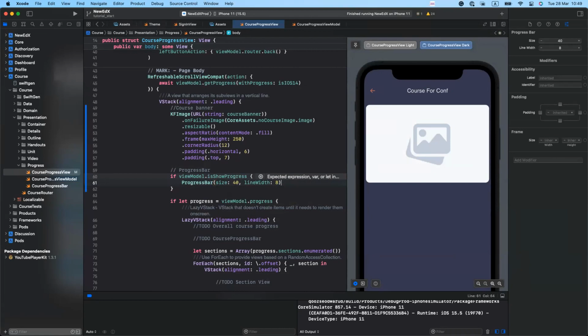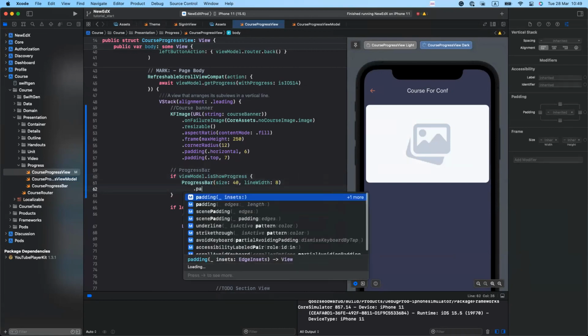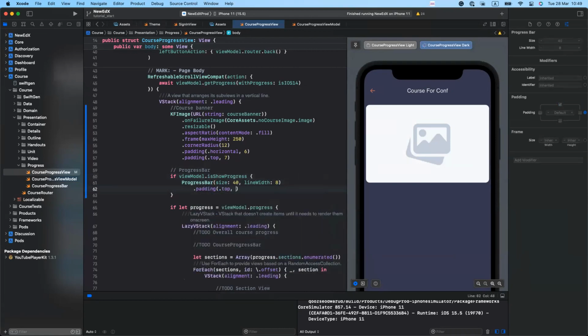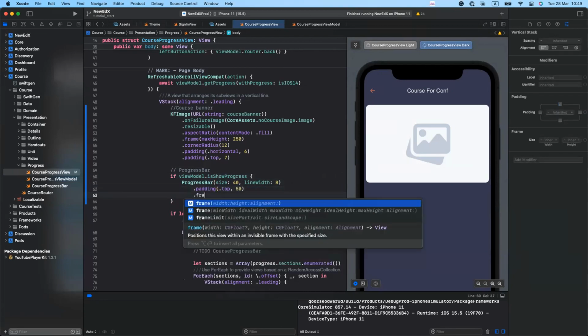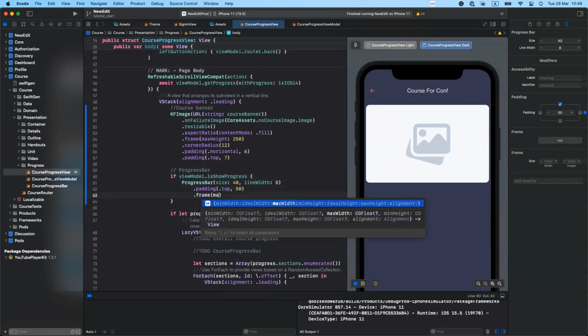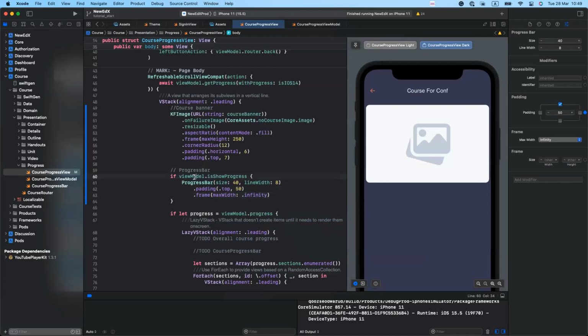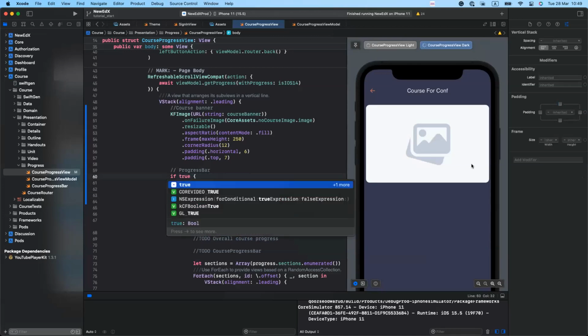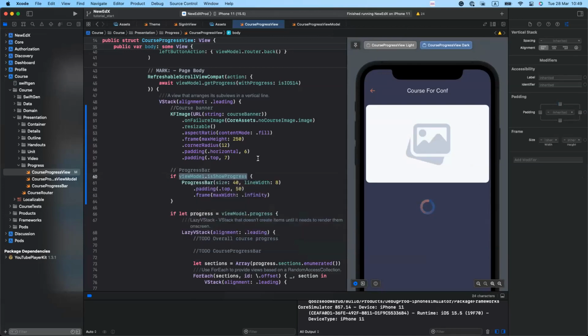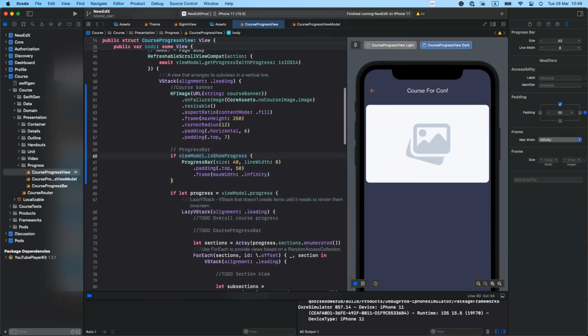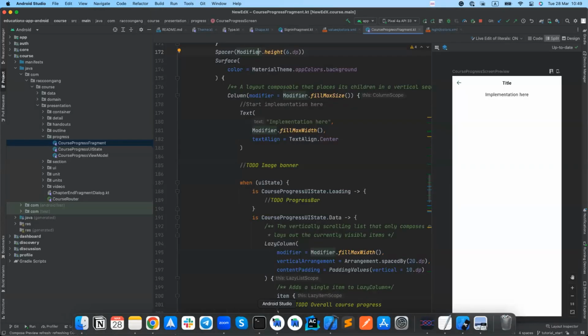Okay, and provide a padding like top 50 and limited frame to max width infinity to put it in the center. Okay, we don't see it now, so let's change a condition to see it. Yeah, now it's here. Let's return condition. Okay, and the same for Android.